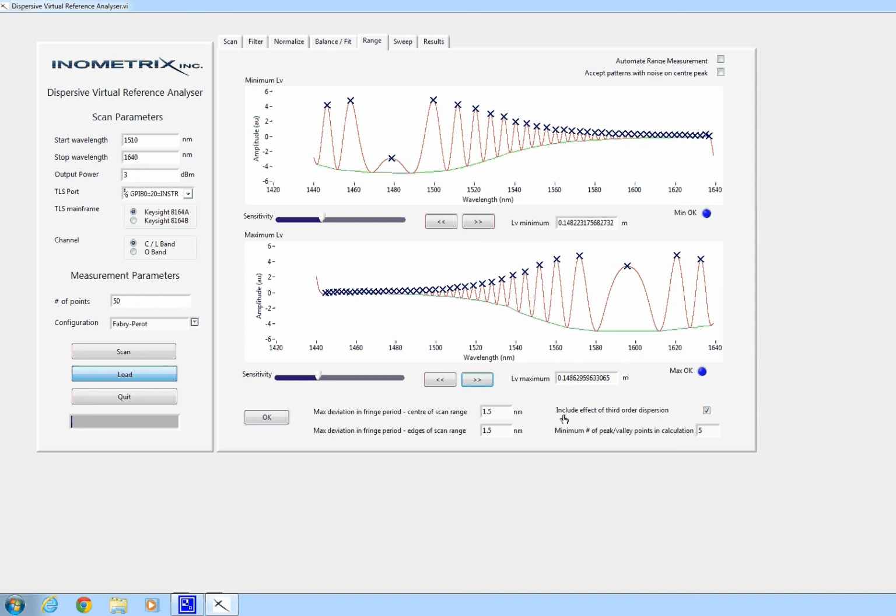Okay, so what's include effect of third order dispersion? Well, this is checked by default, because in our calculation of the second order dispersion, we include the third order dispersion, and the third order dispersion is the asymmetry. If a device under test has third order dispersion, the interference pattern will be asymmetric, which means that the separation between the peaks on one side will not be exactly the same as that on the other side. Now, including the effect of third order dispersion can add some noise to the second order dispersion measurement.